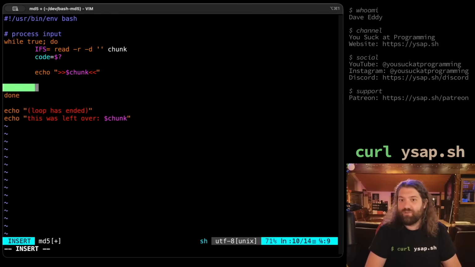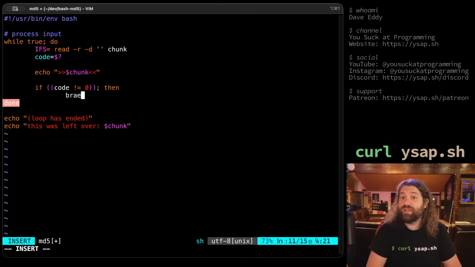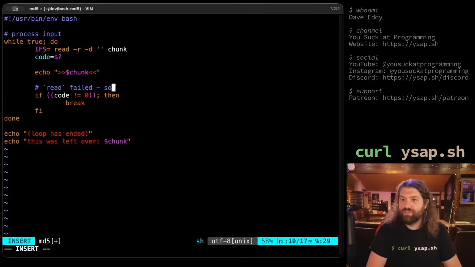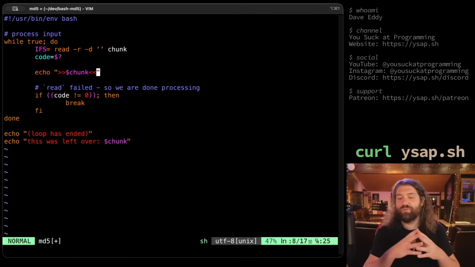But instead of stopping there, we could stop at the bottom. We could check if code not equals 0, that means the read command failed. Then we can break out of the loop here. So read failed, so we are done processing. But notice what we're doing here. We're not breaking the loop immediately when the read fails. Even if the read fails or it's successful, we still print the chunk here. So this is the secret. This is the key to it.